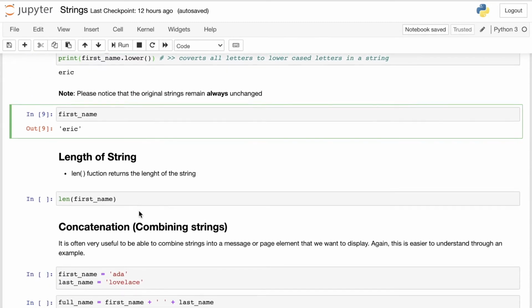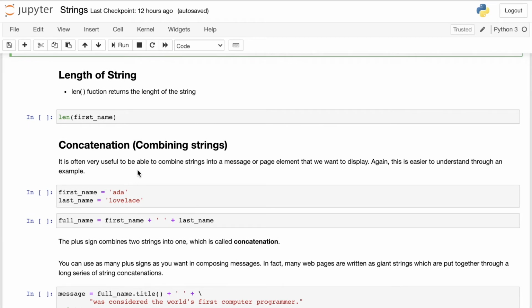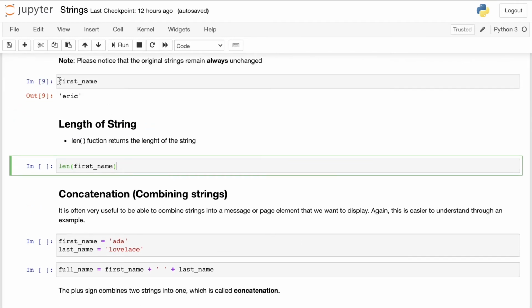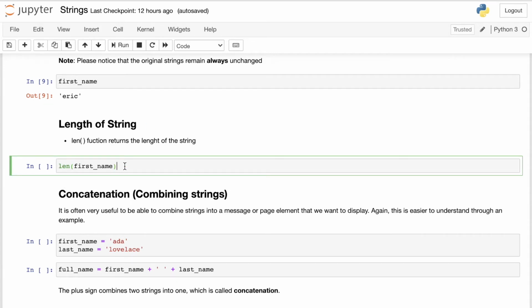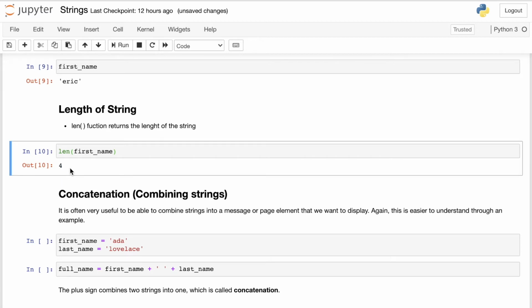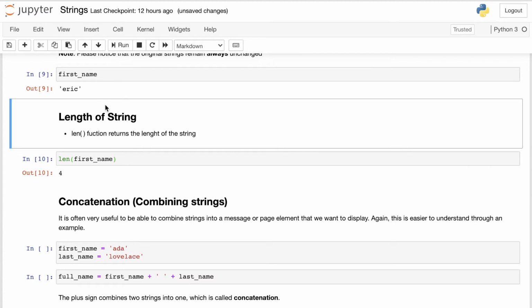Let us go ahead and move on to length of the strings. So you can use this len function, len parentheses function, which returns the length of the string. Here we have the variable as first name. We'll apply this len function on it. I'll run the cell, and you'd see that it returned us a value as 4. That means we had 4 letters inside that string. That was the length of it.